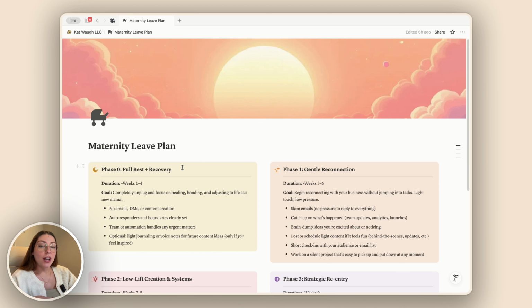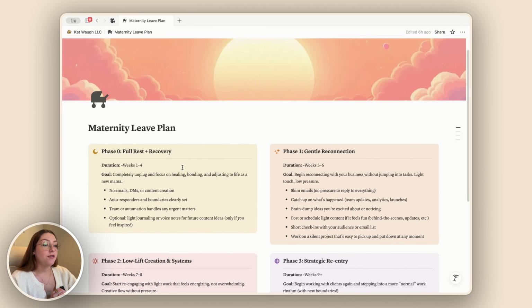So just to take a look at what I have planned, phase 0 is essentially no work. I am not planning to do anything. I have autoresponders on. My mom's looking at my email for me. Optionally, I could do some light journaling or do some voice notes to myself if I have some ideas that pop up, but generally there is no work during this time.